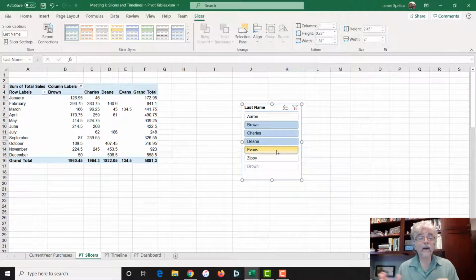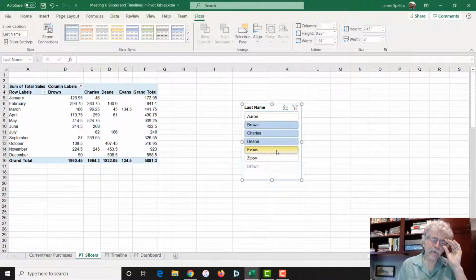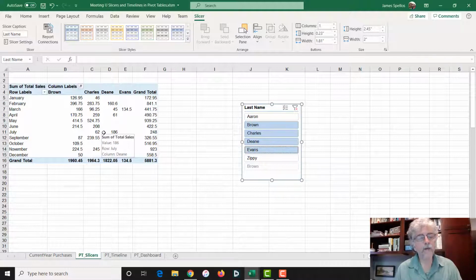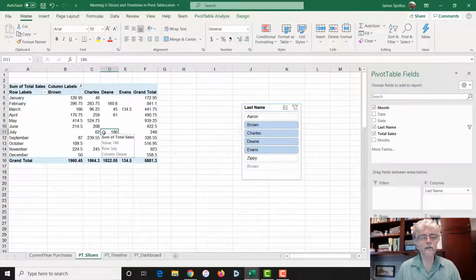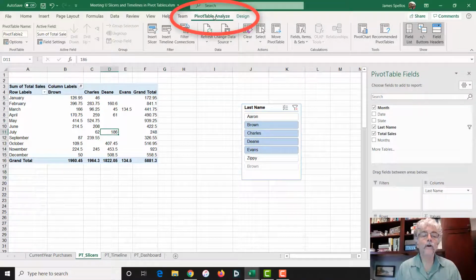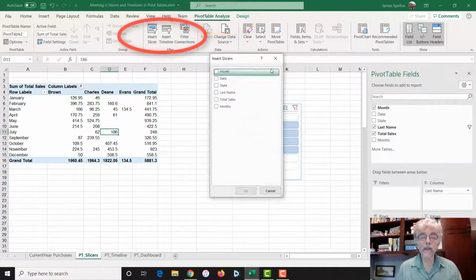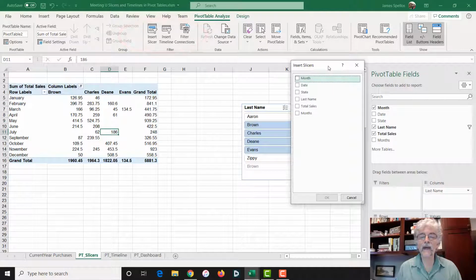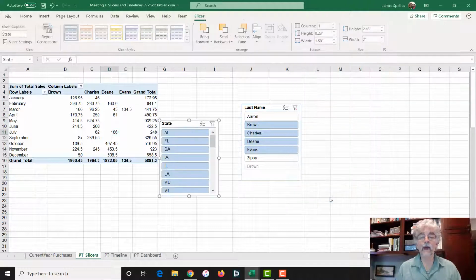Slicers, allowing us to slice the data perhaps and hopefully even more simply. By the way, you can have more than one slicer available at a time. So I'm going to go back to the data within the pivot table. I'm going to go back to pivot table, analyze. You see we keep going back there. We're going to go back to insert slicer. And now on top of the last name, let's do a state slicer because we don't have the state data in here at all. And click OK.